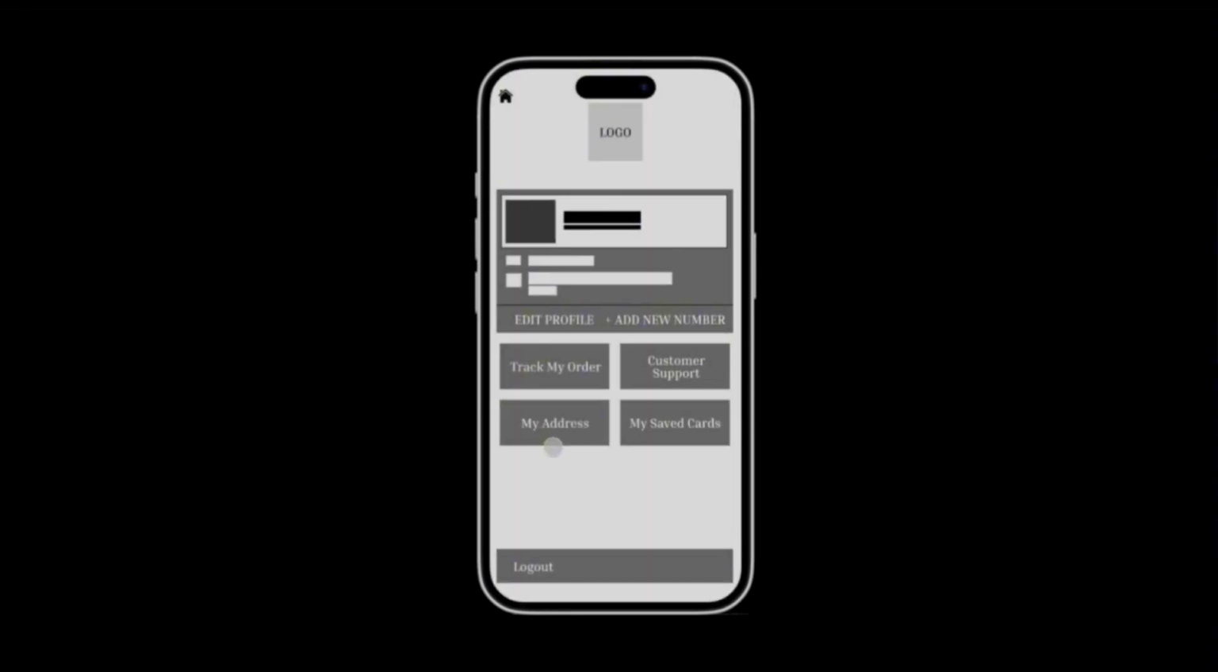Next, we have my address. This is where the user can find their saved address or addresses. For instance, they notice that they mistyped something. All they gotta do is click edit. There, they can either delete an address by clicking on the trash icon or edit their address by clicking on this edit icon. Of course, adding a new address is available.